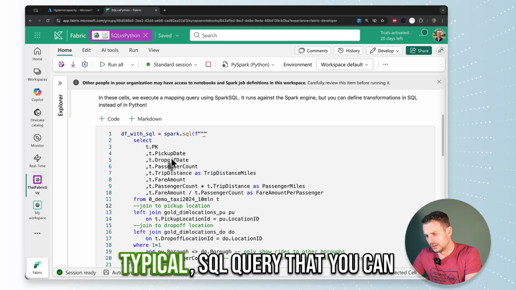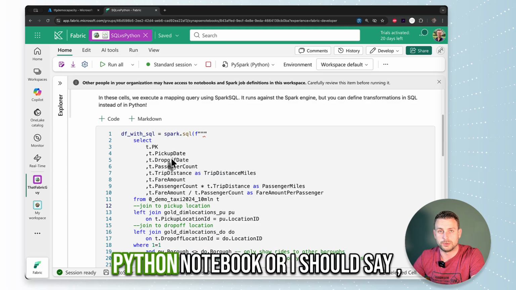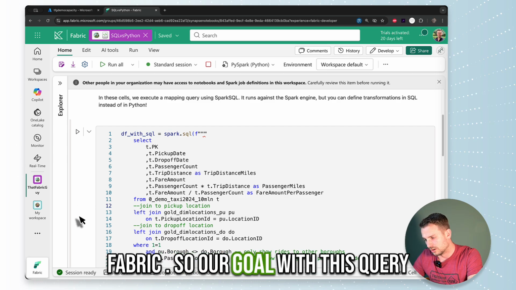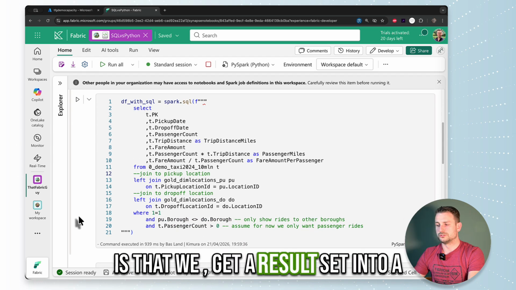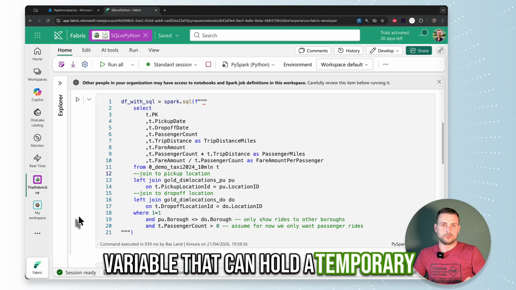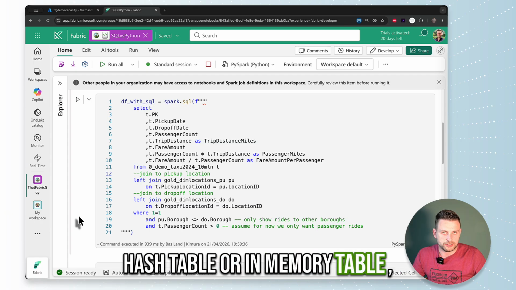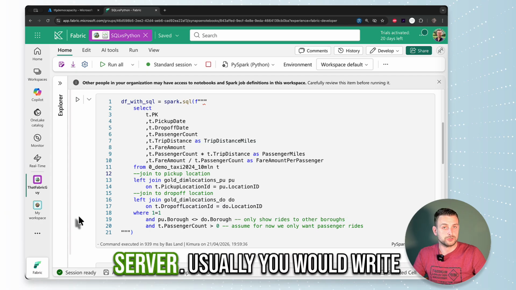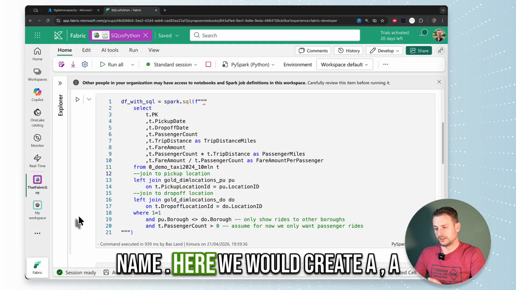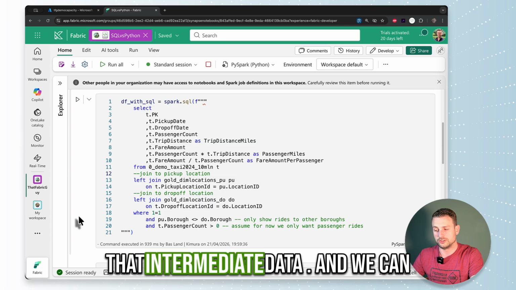So, looking at a typical SQL query that you can write using SparkSQL inside of a Python notebook, or I should say a PySpark notebook in Microsoft Fabric. So our goal with this query is that we get a result set into a data frame. A data frame is a variable that can hold a temporary table, just like you would do with a hash table or in-memory table, temporary table, whatever, in SQL Server. Usually you would write insert into hash and then table name. Here we would create a Spark data frame in order to hold that intermediate data.